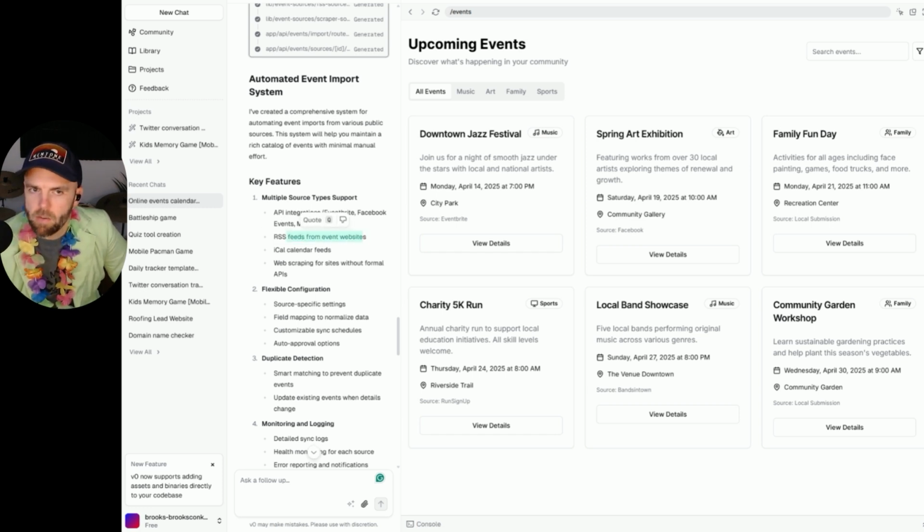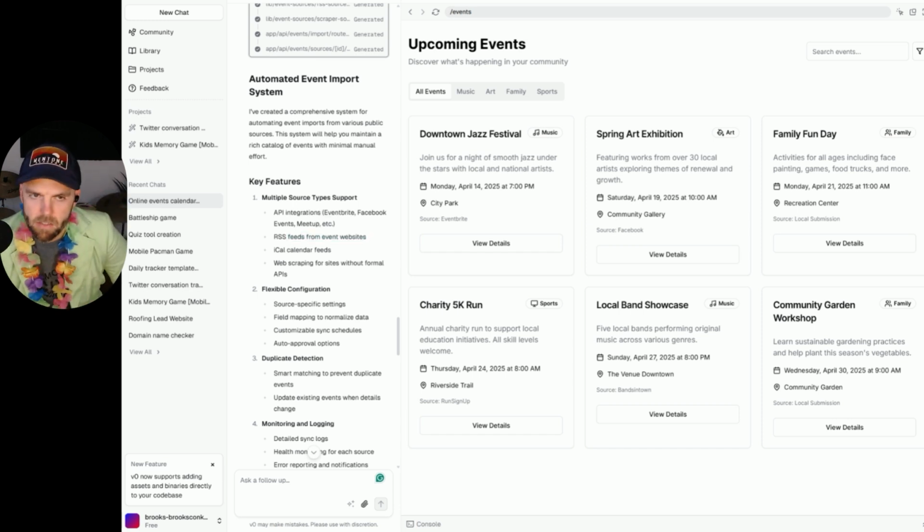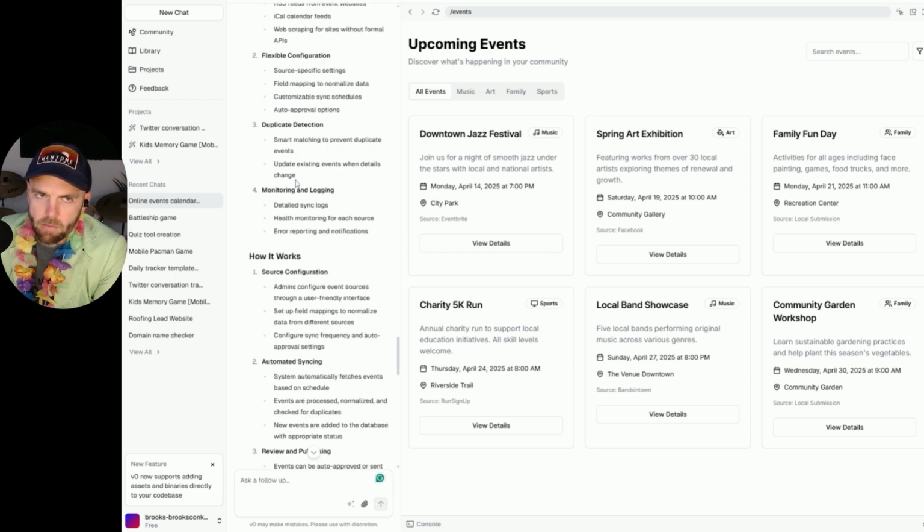RSS feeds from event websites, that makes total sense that we'd be able to use that. iCal calendar feeds makes sense. Web scraping for sites without formal APIs. Cool. So yeah, that's exactly what I'm talking about with this, to get those type of events on this website. Flexible configuration, auto approval options, customizable sync schedules. Wow, that's like over my head and what I was even thinking.